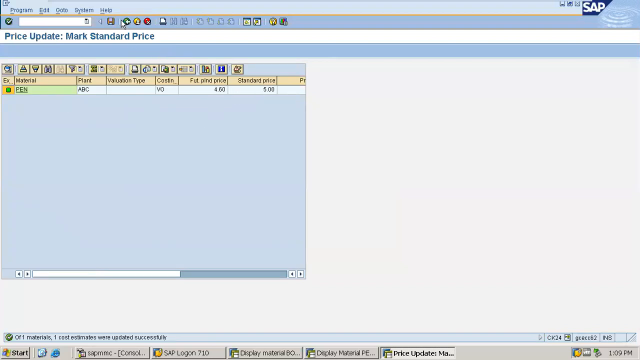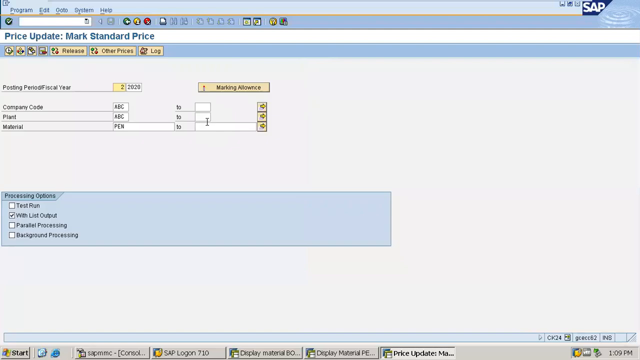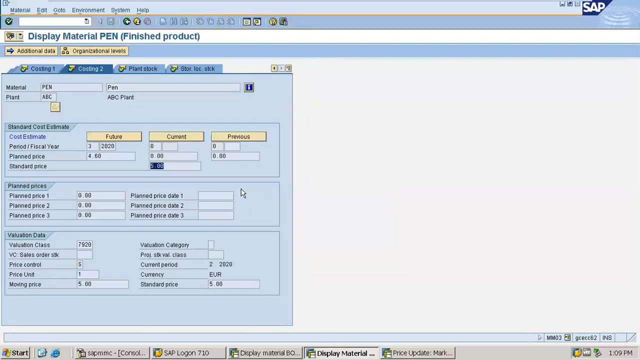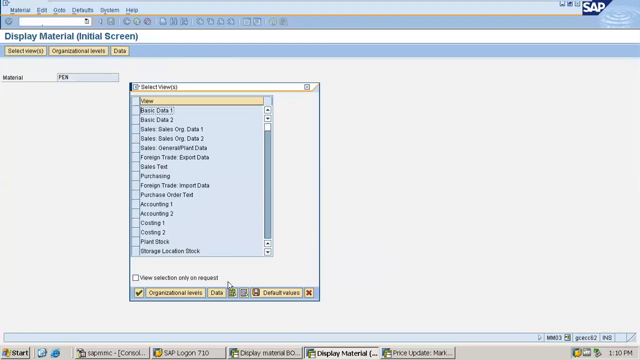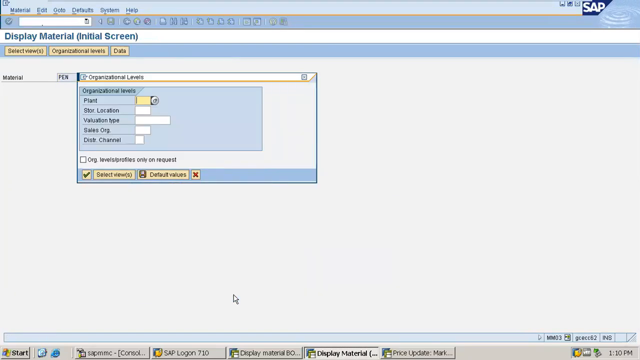Now I'll be coming back and we'll be taking the test run off and executing 4.60. Yes, now I'm coming back. Now I have not released the price yet. Now again I'll check the material master. I'll go into the material master once again, MM03, pen, selecting all views, plant ABC, entering into.